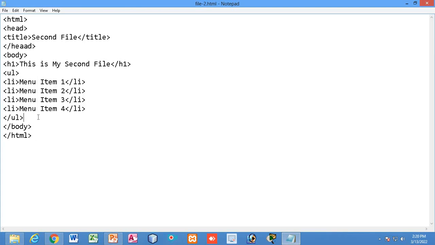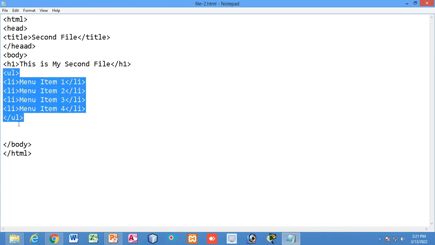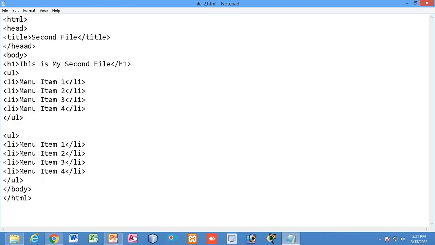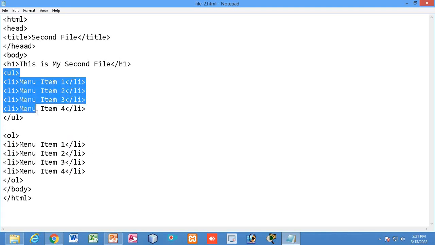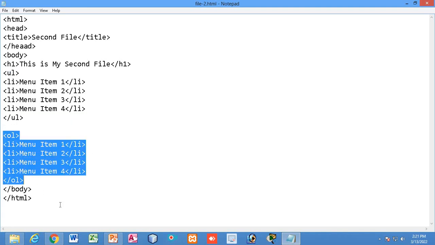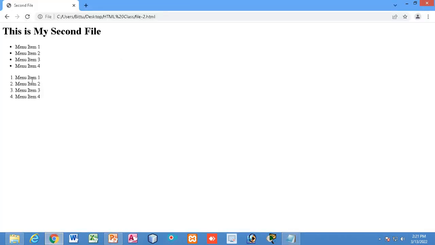In case of ordered list, just change it to OL. Everything will be the same. Just change it to OL. OL opening tag, OL closing tag, and inside this opening and closing tag you will have the number of list items as per the requirement, right? So let me check it. In the same file I have another list, and that is followed by the ordered list. So this is the ordered list.